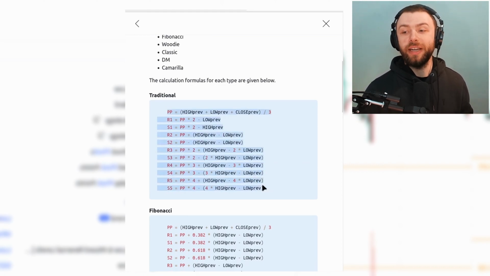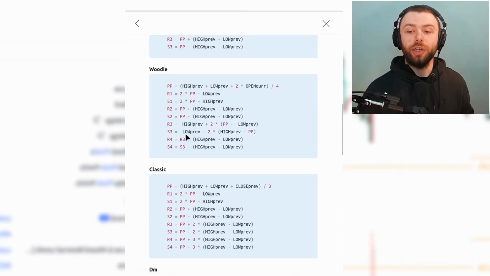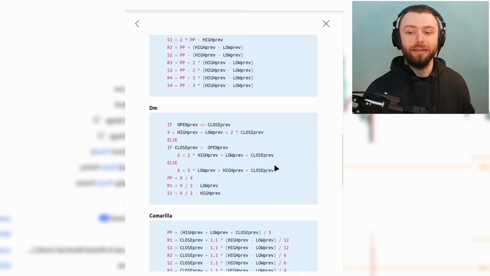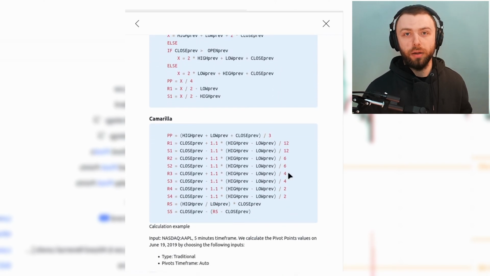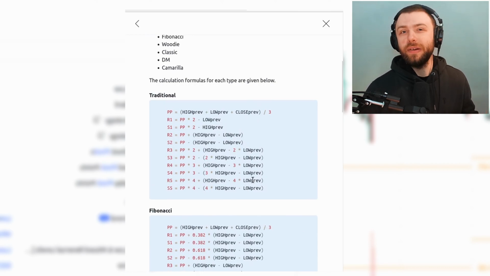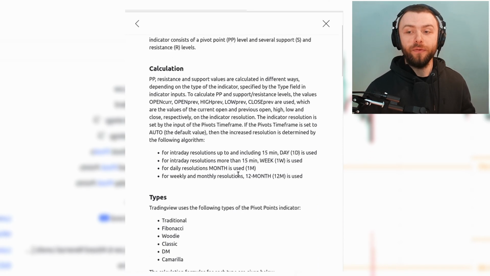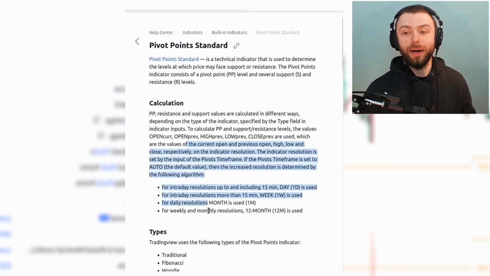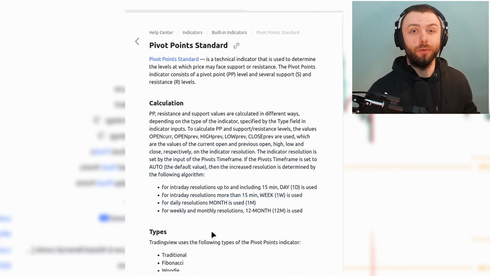We've got the traditional, which is tried and true, been used for decades, and then Fibonacci, Woody, Classic, DM, Camarilla. I'm going to be implementing the traditional logic, but it'll be very easy to change it to whatever you need to. As we can see, all of the calculations rely on highs, lows, and closes of previous bars. The timeframes of those bars are determined by this algorithm on TradingView. These are the ones that TradingView recommend.